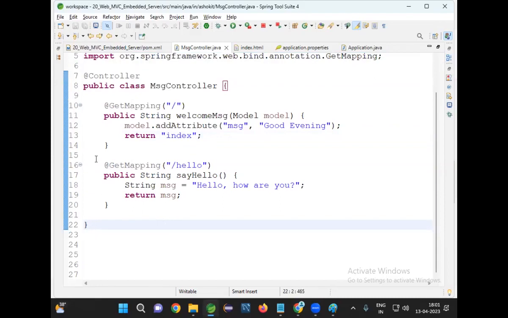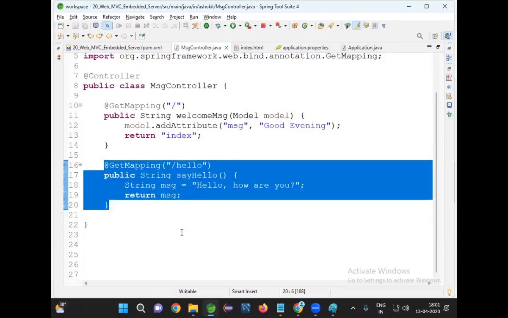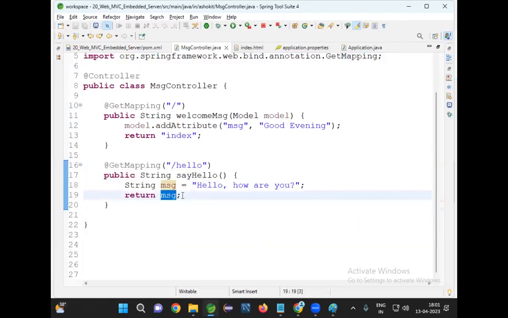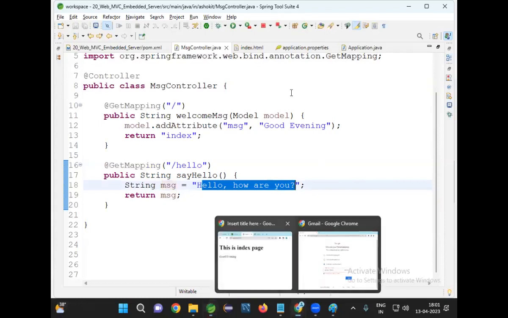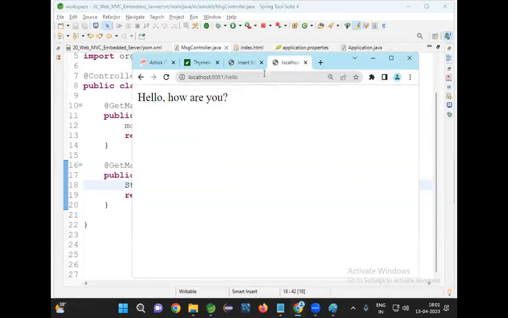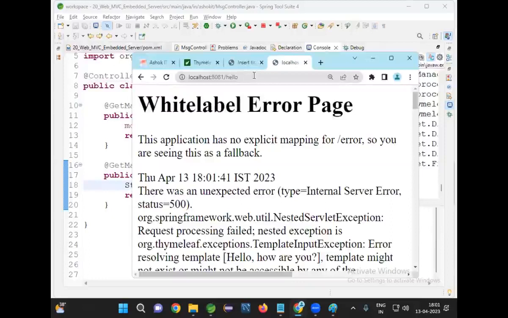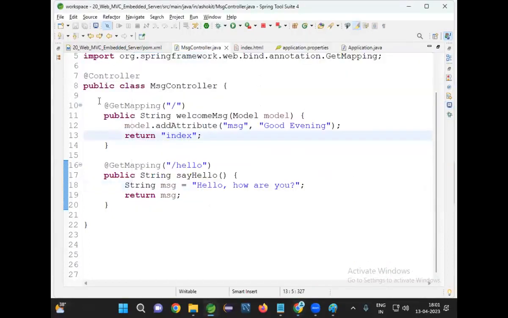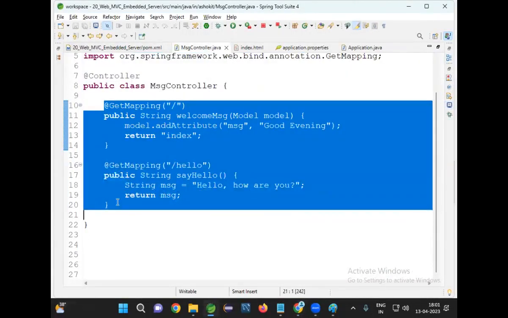Now I'm sending the request to the second method. What will be the output? What is the second method returning? A message. What is the value? Hello, how are you? Do I have a page with that name? No. Then what will happen? I will get the error. Go to that method, send the request. Whitelabel error.